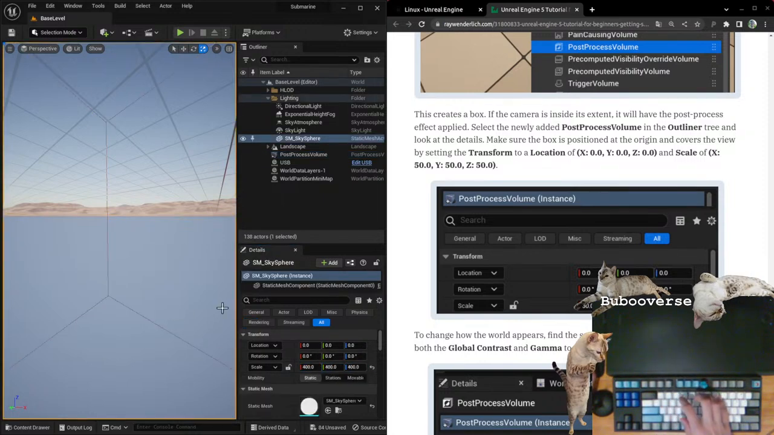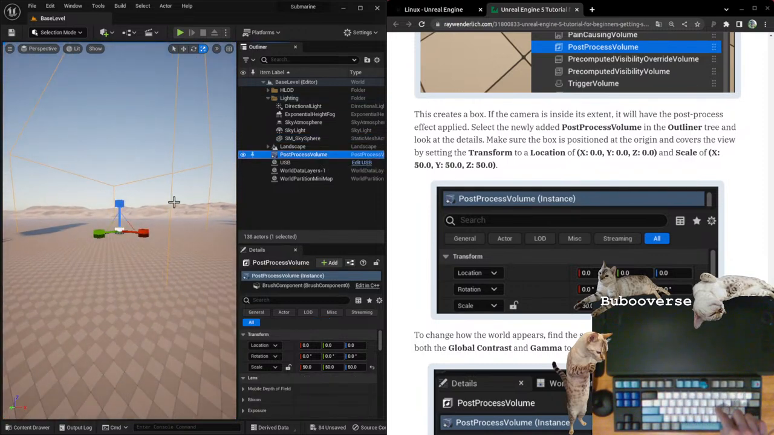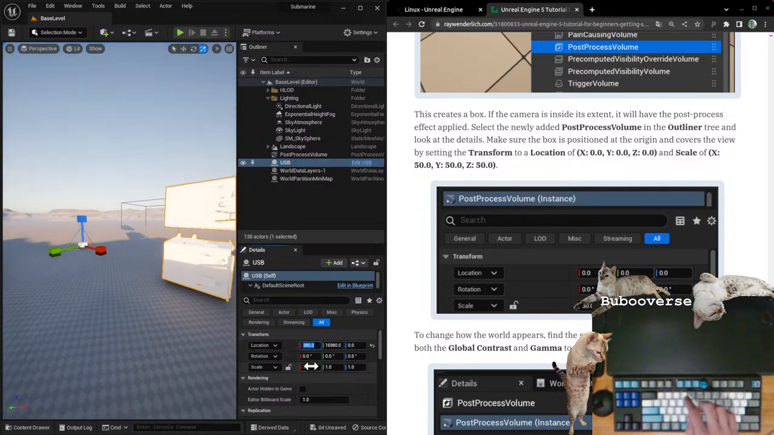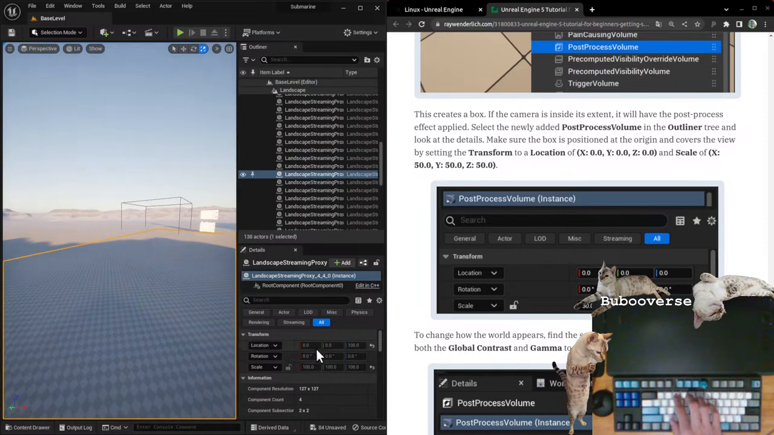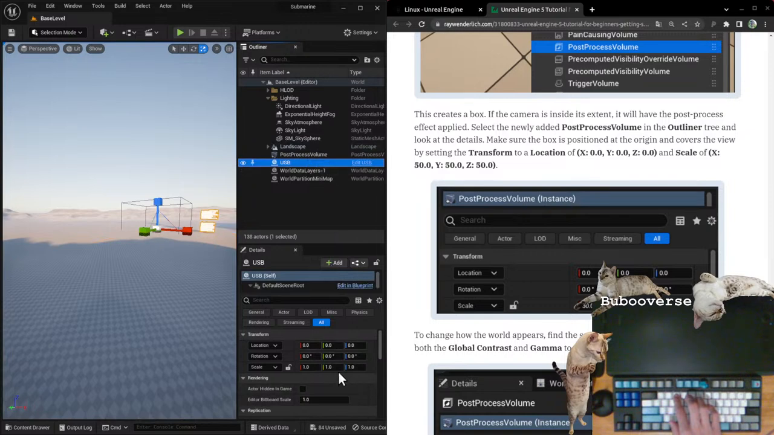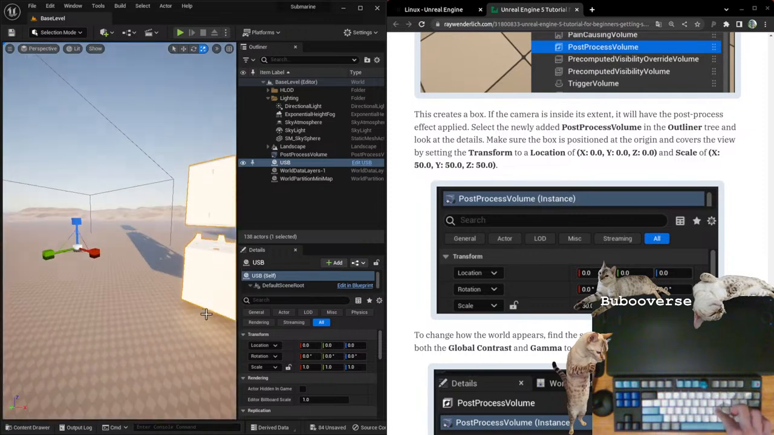So now if we go back to our post-process volume, hit F. There we go. That's a pretty nice big square of this post-processing volume. Let's actually figure out where our little USB is. Okay, our USB is not even in there. So let's go ahead and put that inside the world here. It's really hard. Okay, so actually we can see that the USB is outside of this. This is really big.